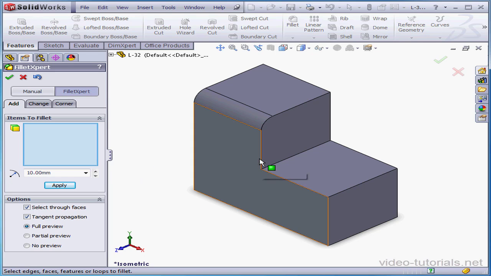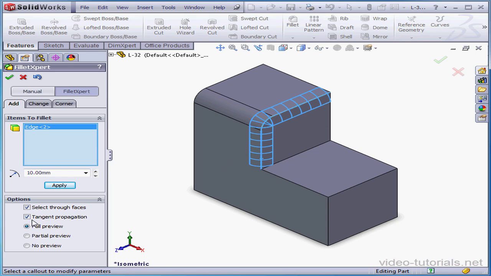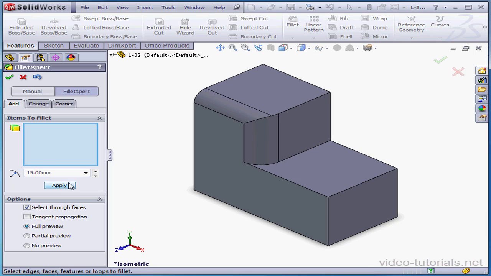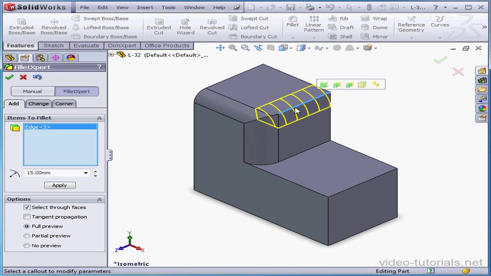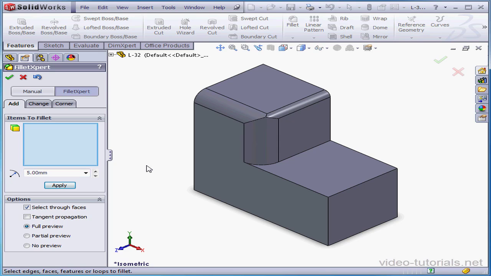Let's select a second edge. Uncheck Tangent Propagation. Let's make the radius value 15 millimeters and click Apply. Let's select one more edge now. The radius 5 millimeters. And let's click Apply again. Now let's go to the Change tab.